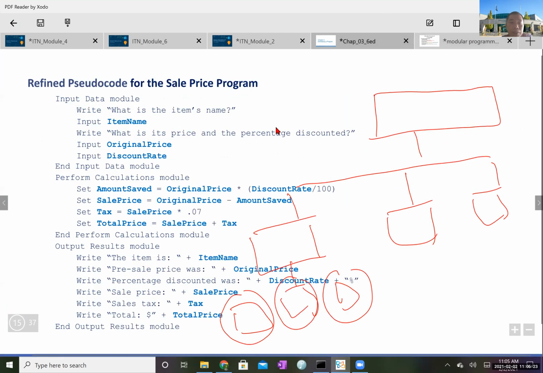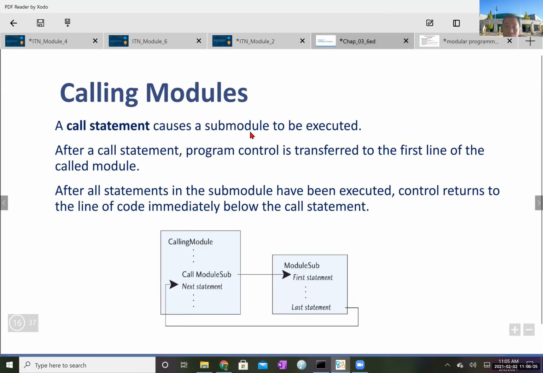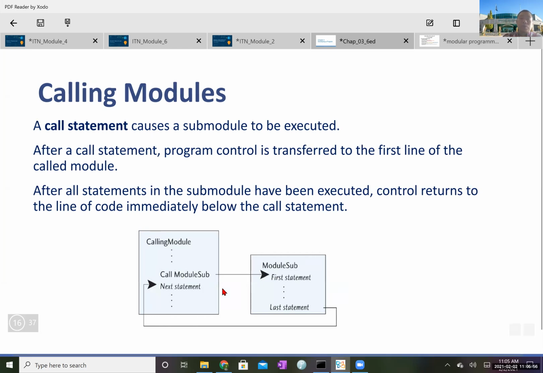So what happens when a call statement calls a submodule to be executed? When you have the call statement here, it calls the submodule. And when you call the submodule, it does everything from the beginning to the end, from the first statement until the last statement. When it finishes the last statement, it goes back to the main module, and you move to the next statement in the main module. That's the thing you have to remember about how calling a module works.